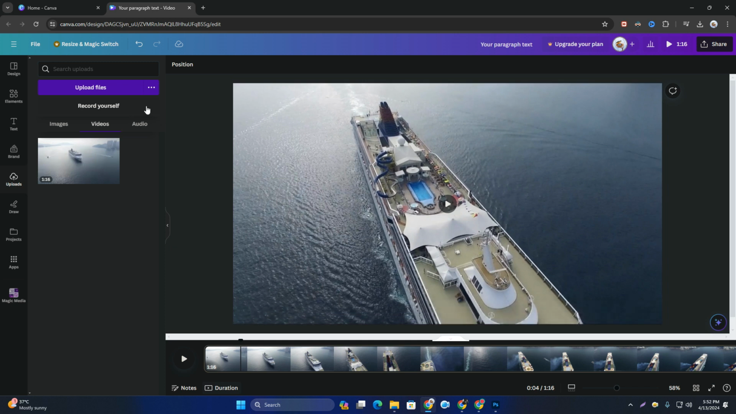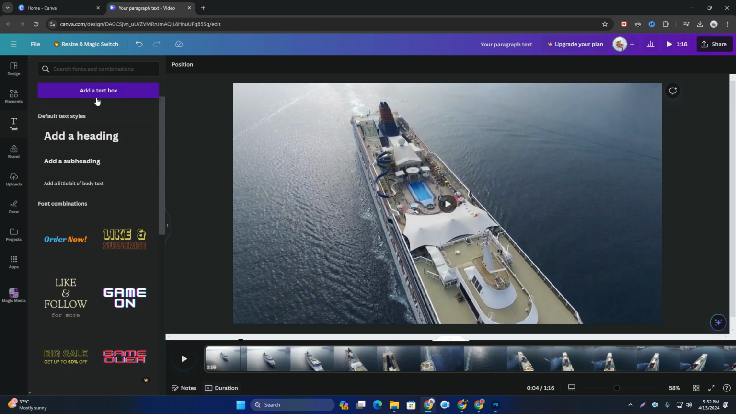So what you need to do, you need to click here text, the left side, and click add a text box. So you can write here anything you want, like just type shift. You can make it longer, or you can select the text and you can make it from here.